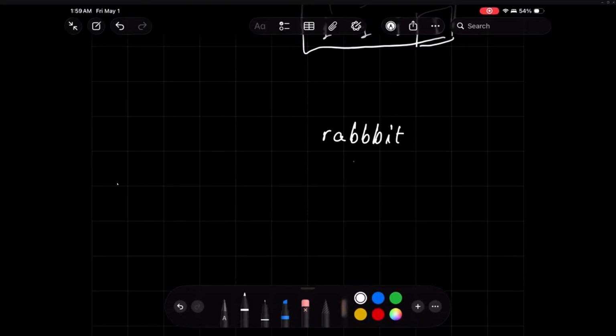Okay, let's try to break this up. I'm just going to arbitrarily choose a middle point and let it be the first B, RAB and BBIT. If I know the answers for the two substrings, can I derive the answer for the merged substring? The answer is no. I don't think such a function exists.